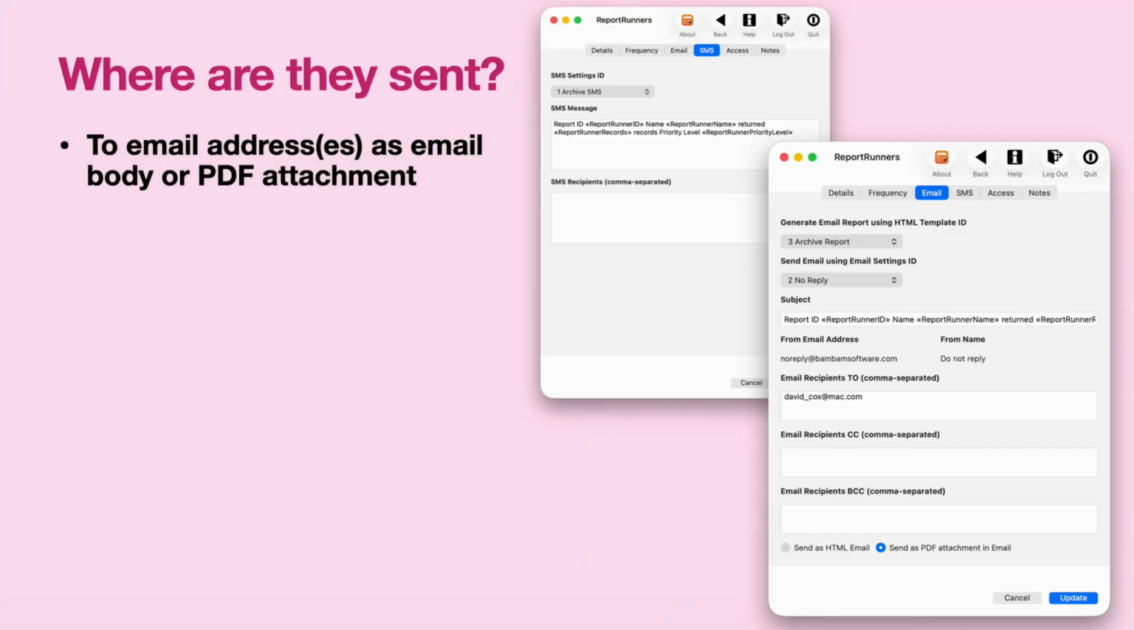Okay, where are they sent? Well, they're sent typically to your email addresses. And because it creates HTML, you can specify it to be the HTML body of your email, or I've got it set up where I can convert the HTML into PDF and it'll add that as an attachment to my email. Either way, it's up to you. Or, as I was showing you before, you can send a small amount of text to an SMS number. Or you can send it ad hoc.